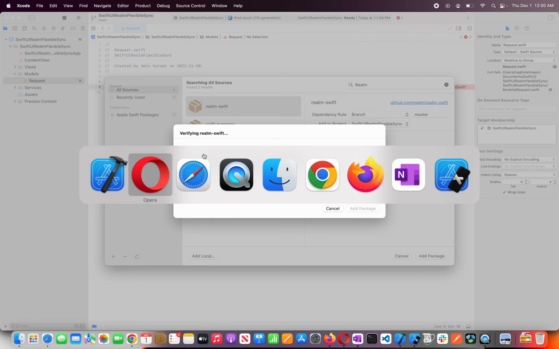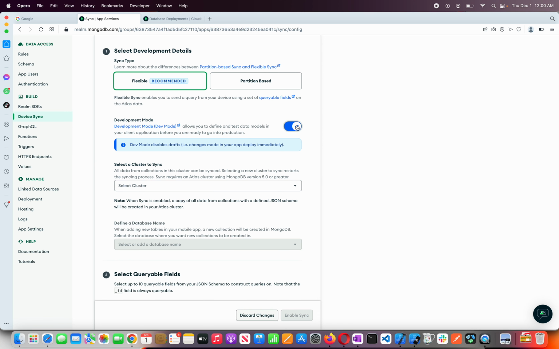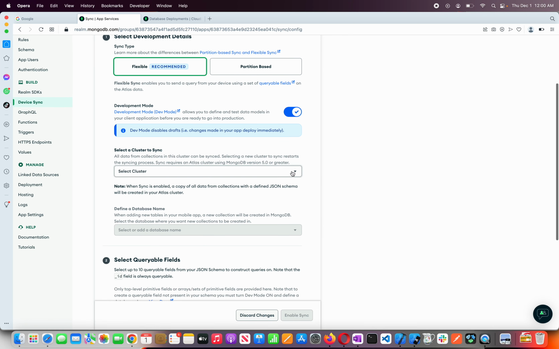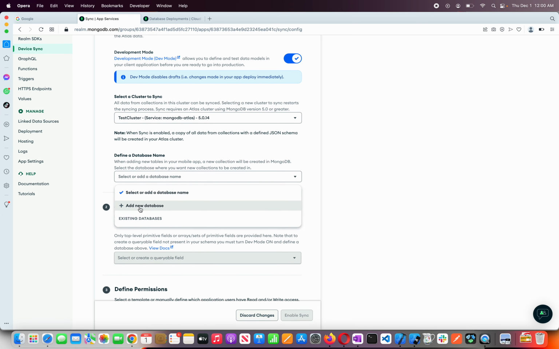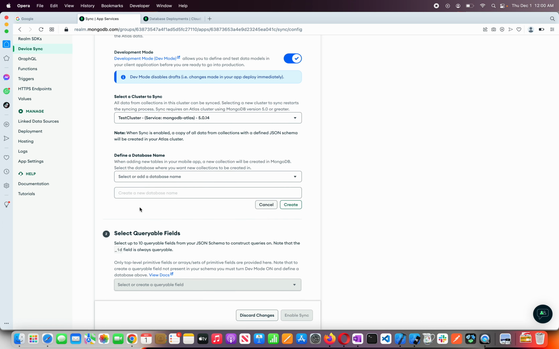It's still continuing. So come back here, and I'm going to enable developer mode at the beginning, because I'm going to fetch my models and my schema from my app. I'm going to build my models there, and then use the mode to get those and add them here. Also, I need to select one cluster, and you have test cluster. If you remember, we made it in the previous one. And database. We don't have any database there, so I'm going to add a new database and name it by the name of my project.